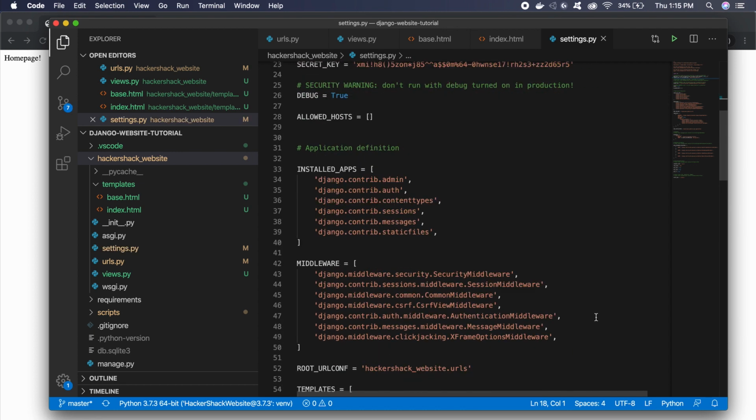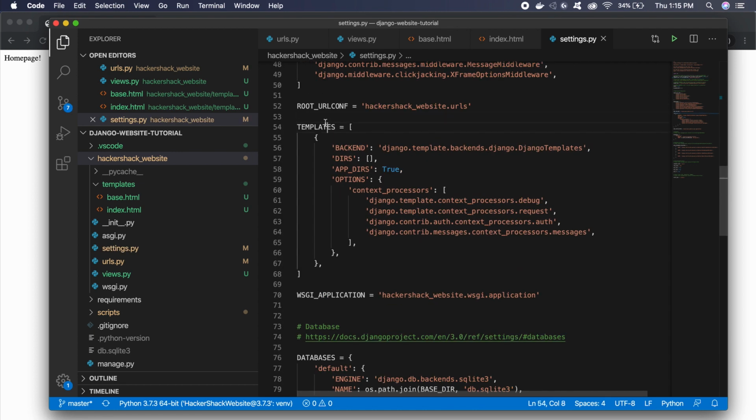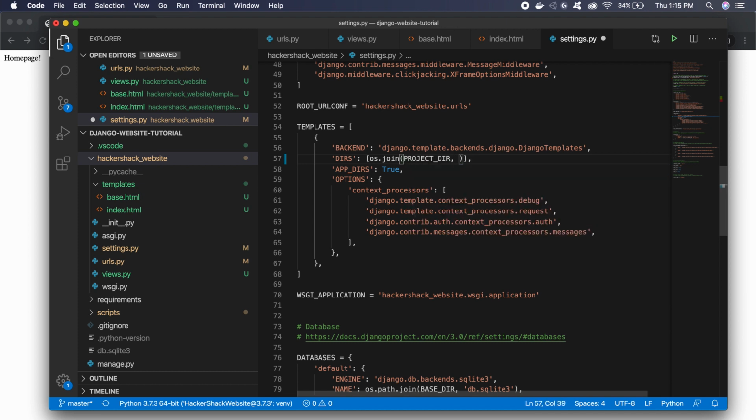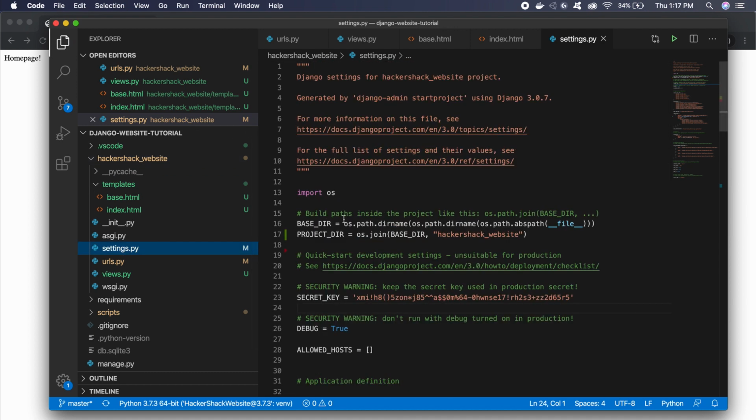Now, if I go down to my templates setting, like I mentioned earlier, I'm going to need to specify the path to our templates folder that I just created here. So I'm going to do os.join again to create another path. I'm going to pass in our project directory and then the name templates, because this templates folder is inside of our project directory. It's actually, instead of os.join, it's os.path.join.